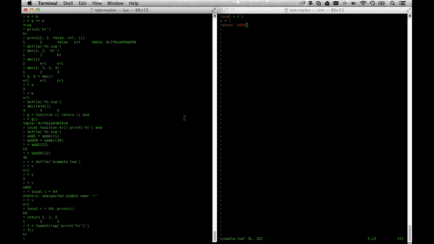Lua has two types of comments, single line and multi-line. To illustrate that, I'll create a new Lua file. Here is a regular Lua statement. If at any point Lua sees two hyphens, then the rest of that line is a comment. To start a multi-line comment, you need to use two hyphens followed by two open square brackets.